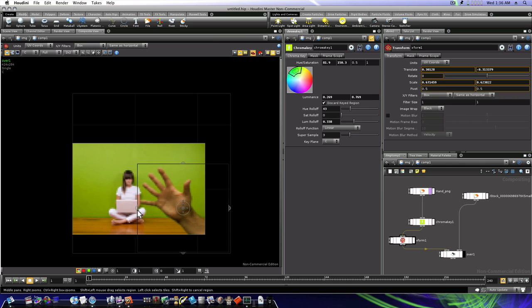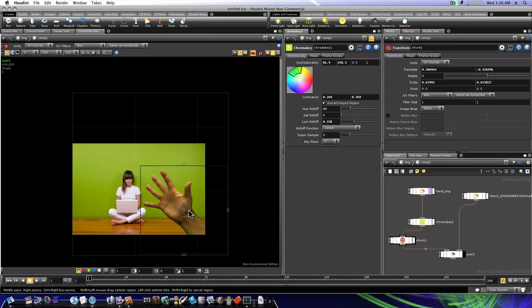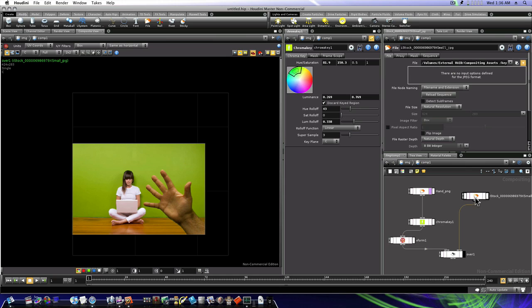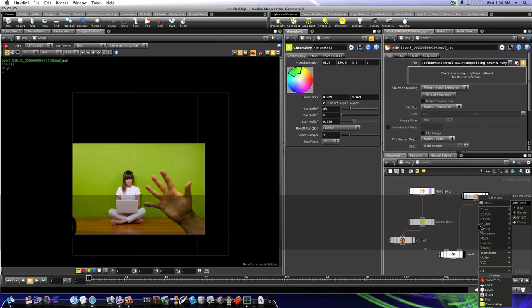Maybe that's a little too big. Okay, that don't look too bad right there. So now it looks like we've got our hand being held up in front of the camera, but we need to add a few more touches. We'll select our background pick, and let's tab in a blur.